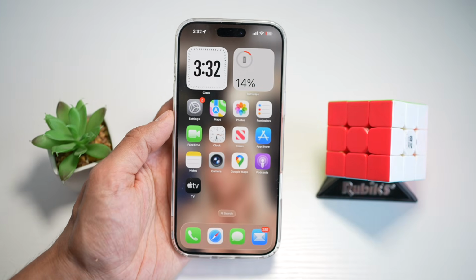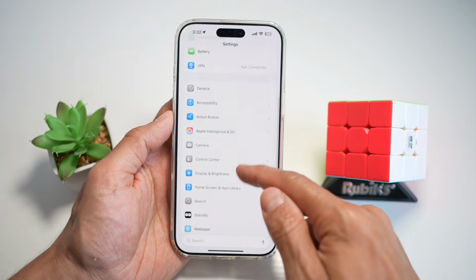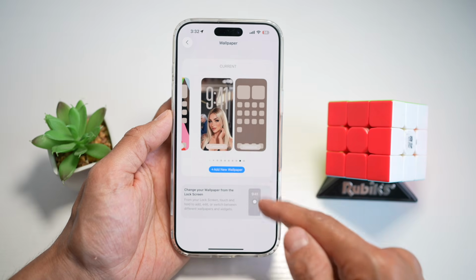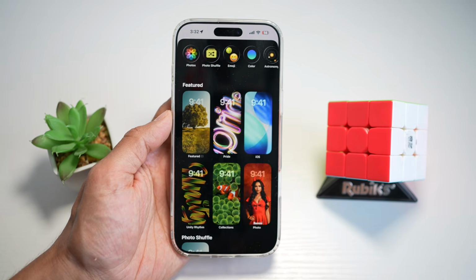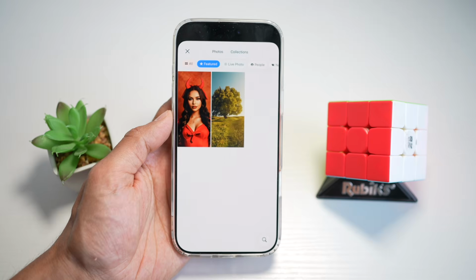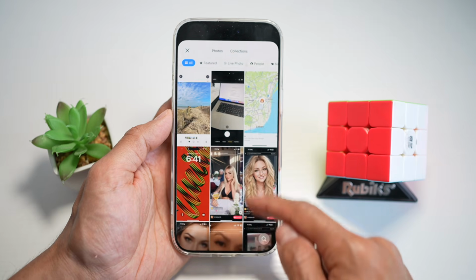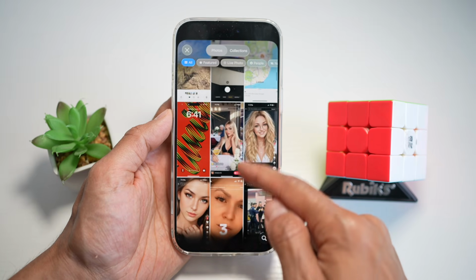So here we'll first go ahead and open up settings, scroll down and find wallpaper. Now next we'll go ahead and tap on add new wallpaper and we'll go ahead and tap on photos. Now here we'll go ahead and tap on all and we'll go ahead and choose a wallpaper. So for example, this one here.